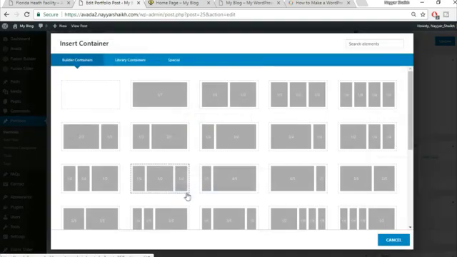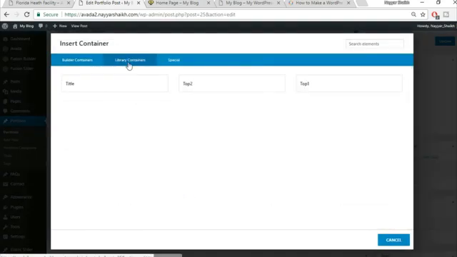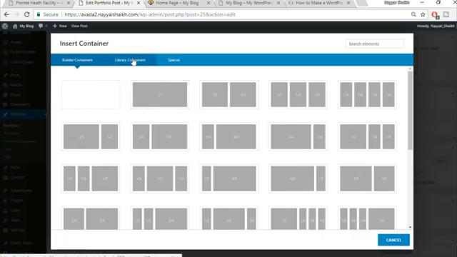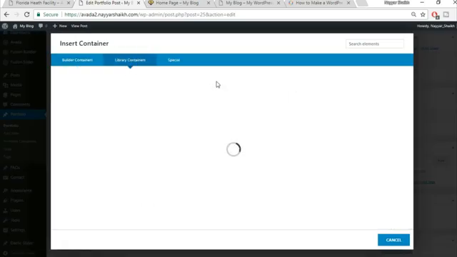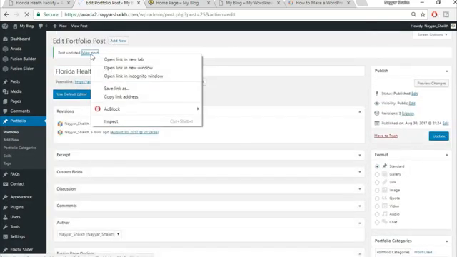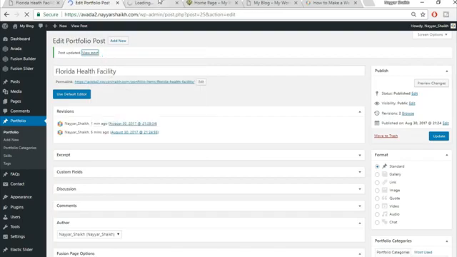So just click on container and now click on library container. Select top one. Fine. Now again click on container from here, library container. Now top two. Fine. Now click on update. Now let's see the changes. Let's open this link in a new tab.